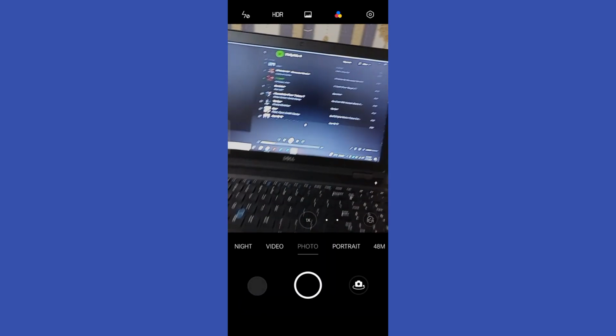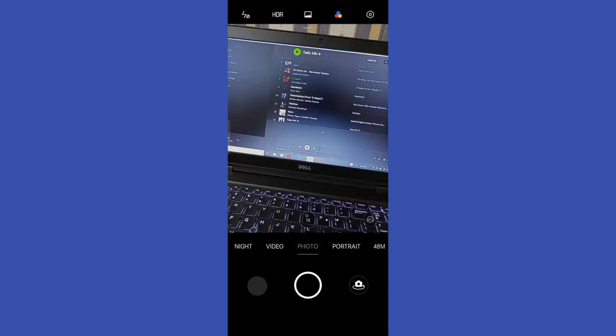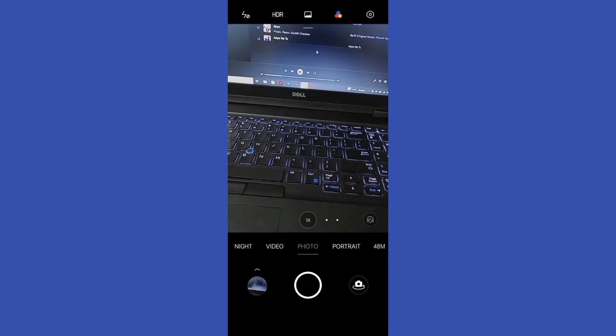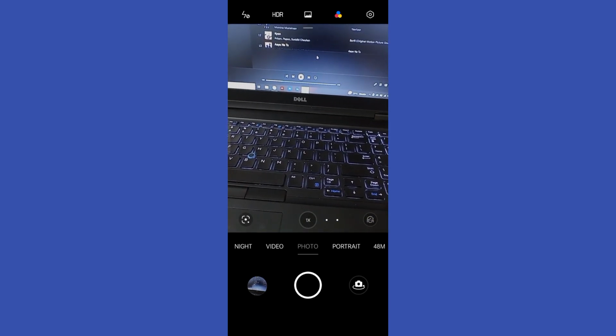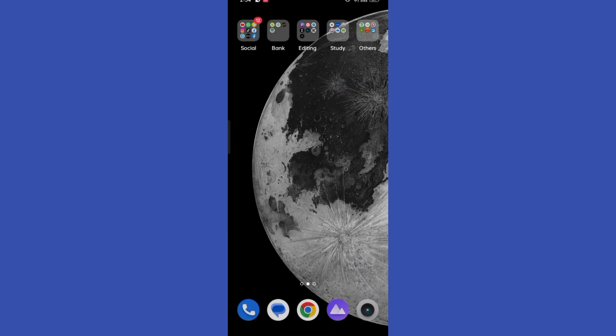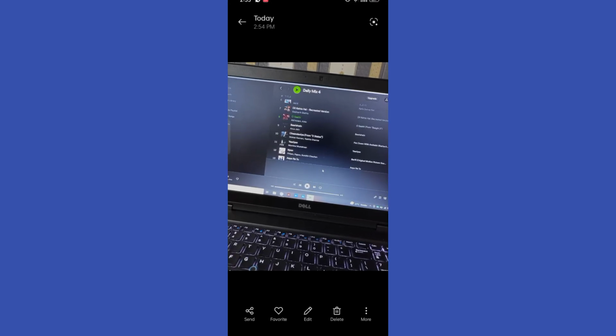So now what I'm going to do is click a picture and then we will delete the picture and I'll show you how to recover it. So here I've clicked the picture. Now let's move to the gallery, and from here I'm going to delete the picture. Alright, so this is our picture, so just click on delete and you can see now the picture is deleted.